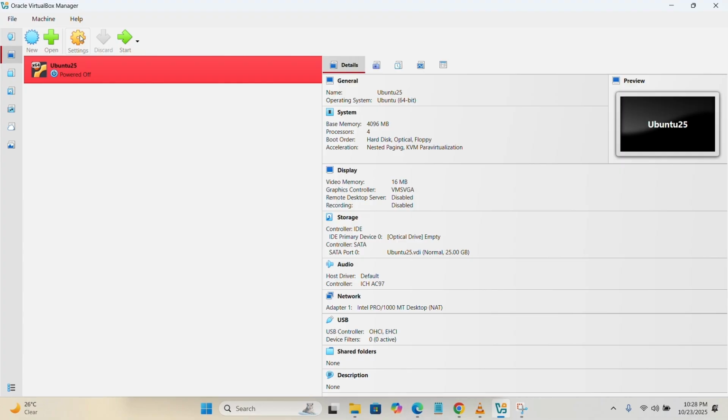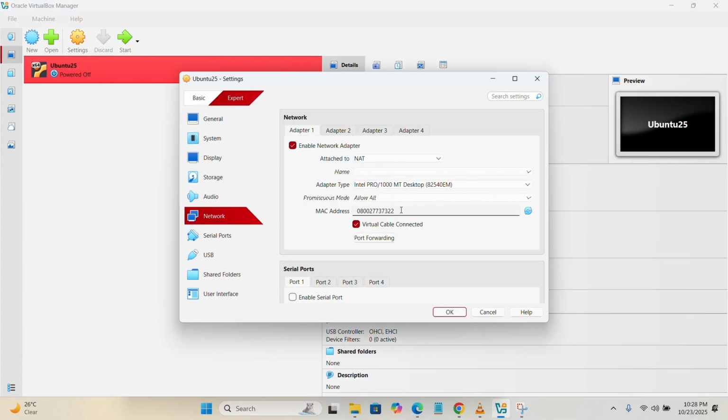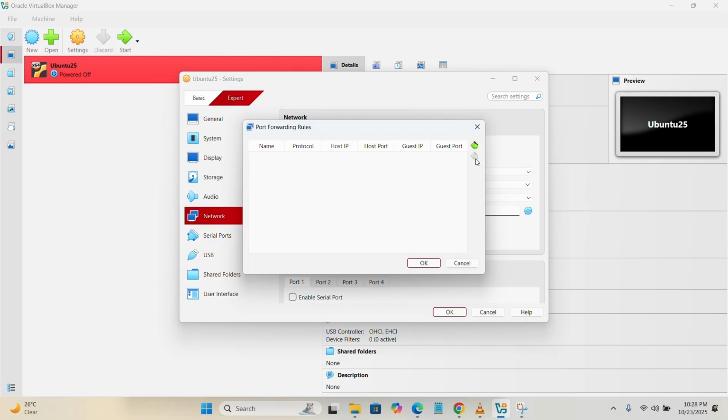Now I have to enable port forwarding for the NAT connection. I'm going to network, NAT, then port forwarding, and adding a rule here. I'm giving the name SSH, and then the host port is 2222 and the guest port is 22.